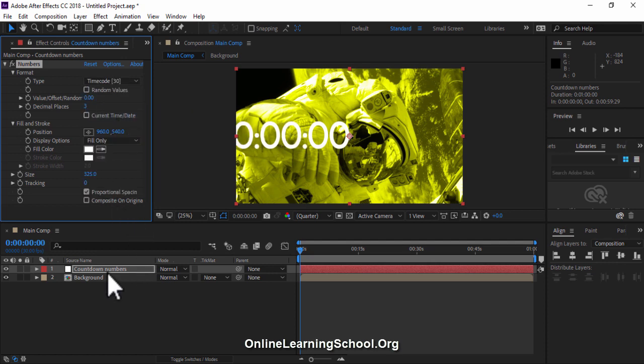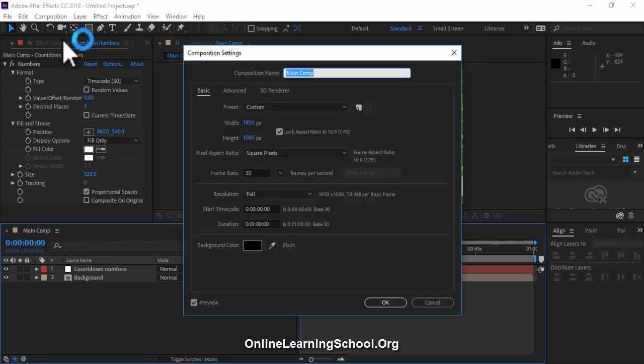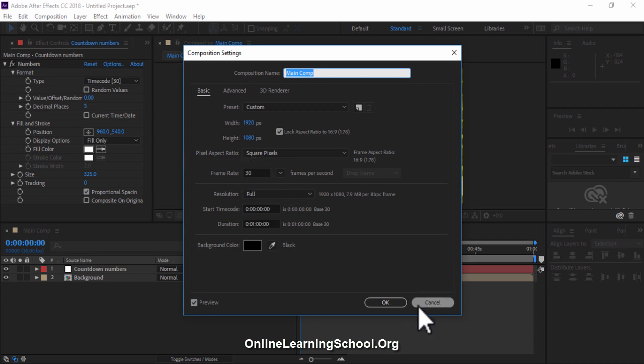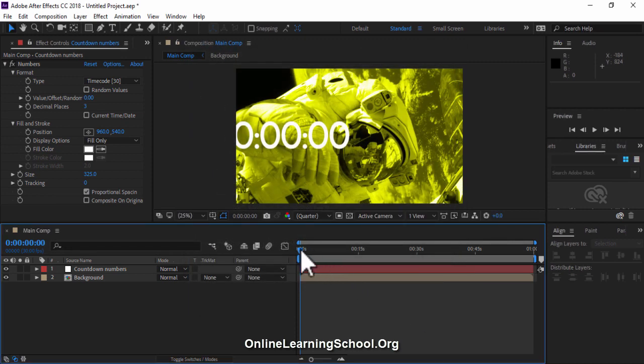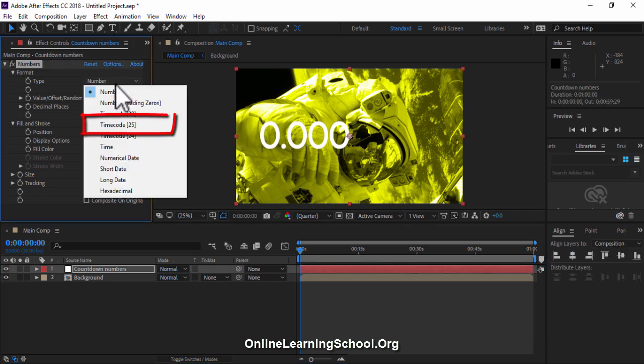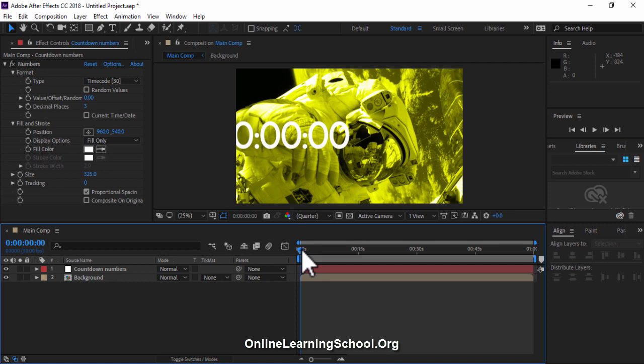And why 30? Because I set my composition settings to be 30 frames per second. If you, for instance, set your composition settings to 25 per second, make sure to choose timecode 25. And now we have a time display format, and if I drag my time indicator, you would see that it is displaying the current time of my timeline here.